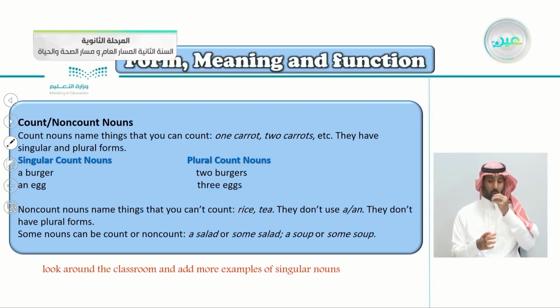They don't use a or an, the articles a or an. They don't have plural forms. So the non-count, you can't count them. They don't use a or an, and they don't have plural forms. Some nouns can be count or non-count. A salad or some salad, a soup or some soup, and so on.